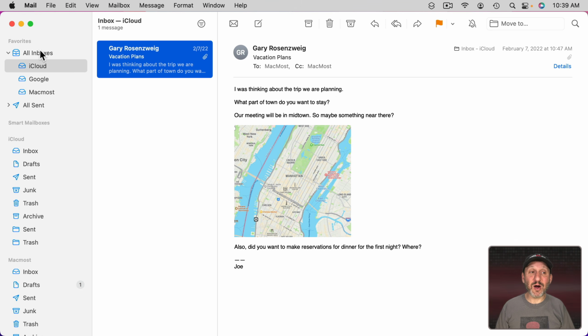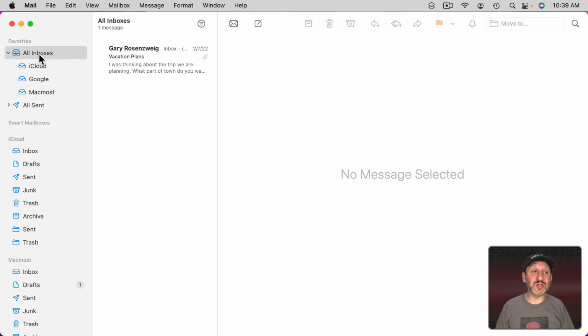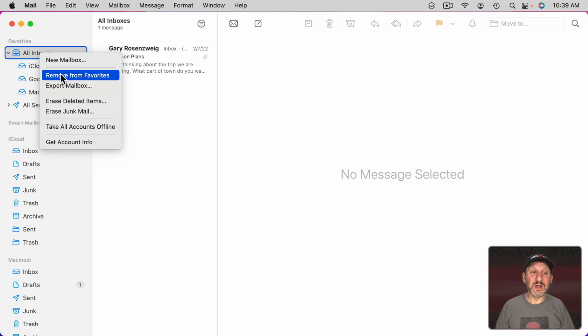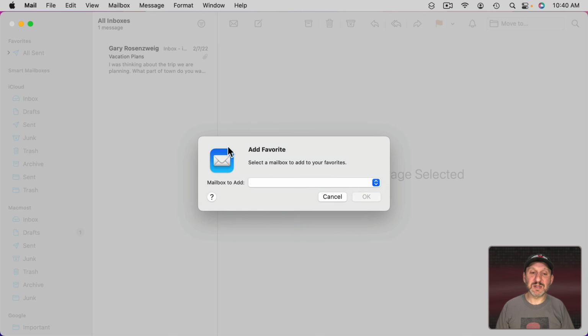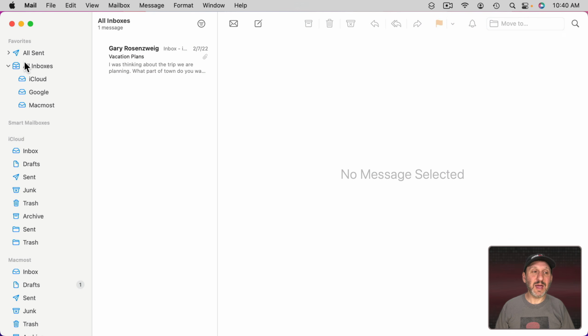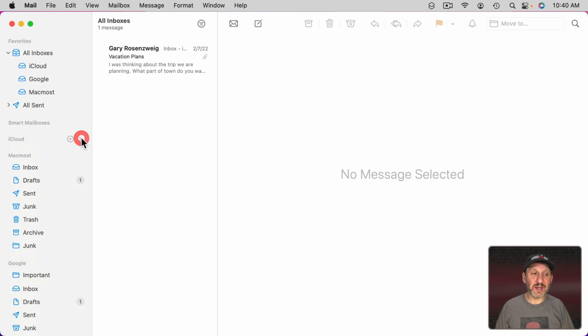If you don't see all inboxes here, it could be because you removed it. So I could easily remove it like that and you can see I don't see it anymore. Click the plus button here and notice it only appears when you move your pointer over that space. And then you can add all inboxes back and it now appears here. Let's move it up to the top and now you see it.